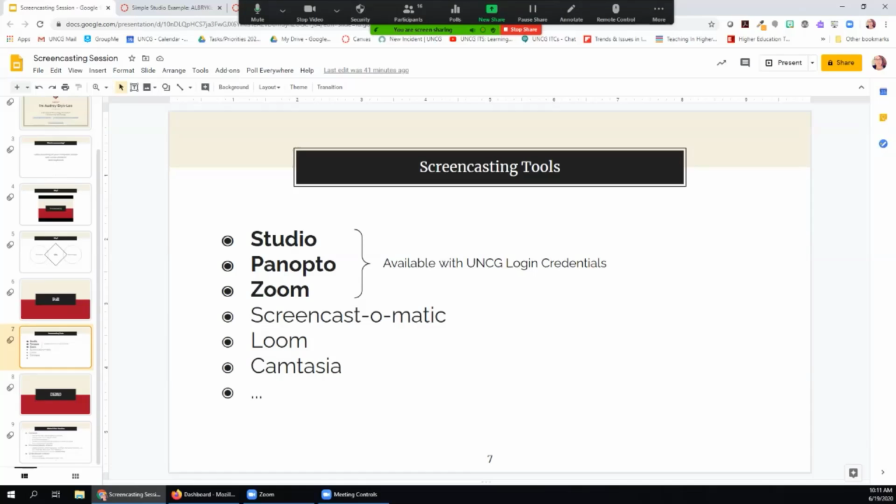Studio also has plenty of storage. And the great thing about both of those tools is they don't count towards your course total. So if you've tried to upload a lot of MP4s to your class in the past, you might bump into that course limit on storage. That's never going to happen with Studio or Panopto. So those are really good reasons to use those tools as well.